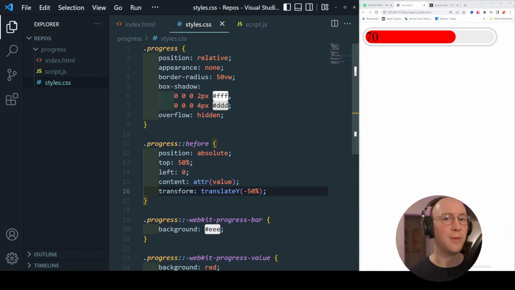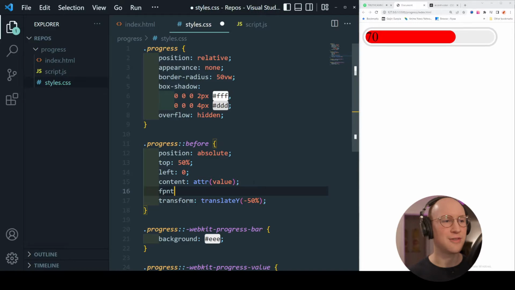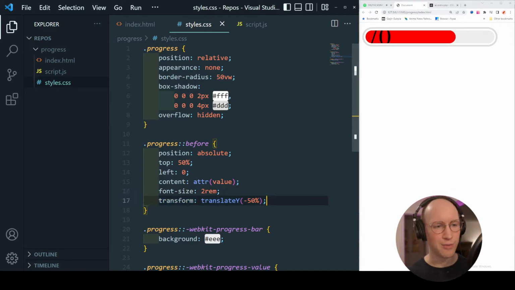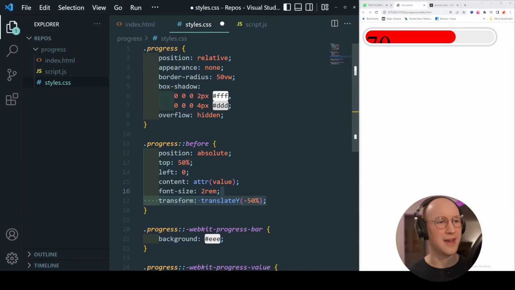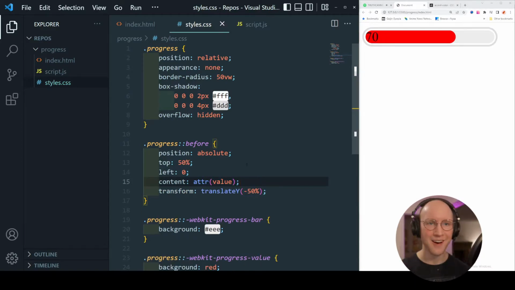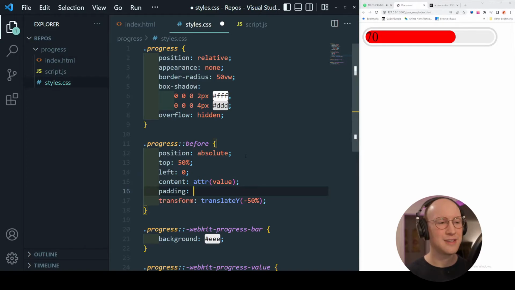Just to show you what would happen if I would change the font size, we'll say font size, something real big, maybe not real big, 2 rem, that's pretty big. See, nice and centered. If we got rid of this, where would it be in our progress element? Not centered, so we don't want that. We want to put those values back. Awesome. Of course, if you wanted to add some padding, that's totally cool too. So we'll just say padding 1 rem, give it a little offset. Oh, quite extreme. Maybe just say 0.25.